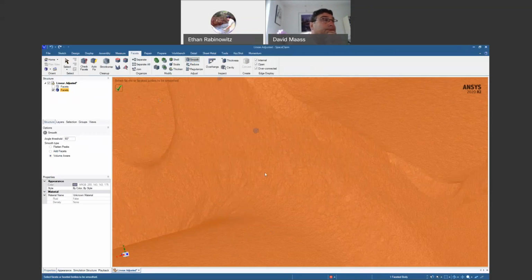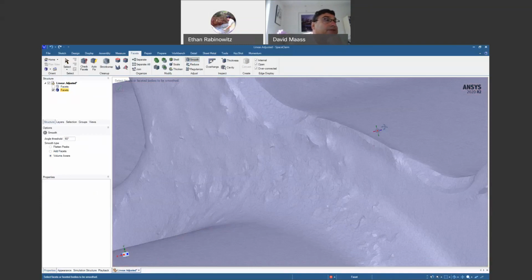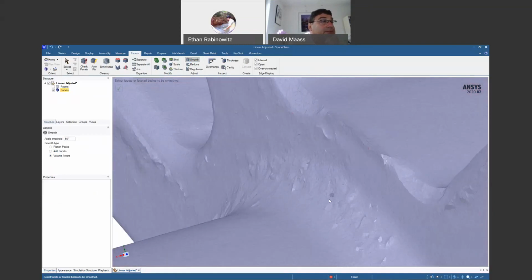Right. So here is the result of that. Definitely got smoother in there.